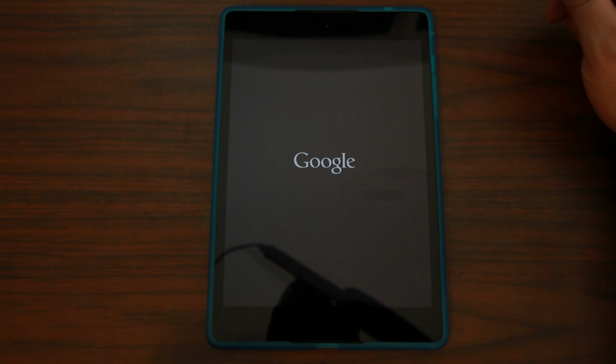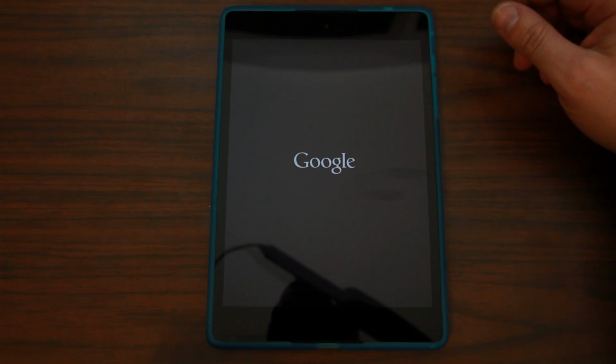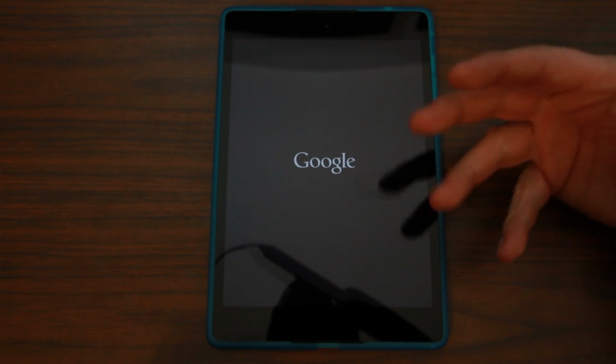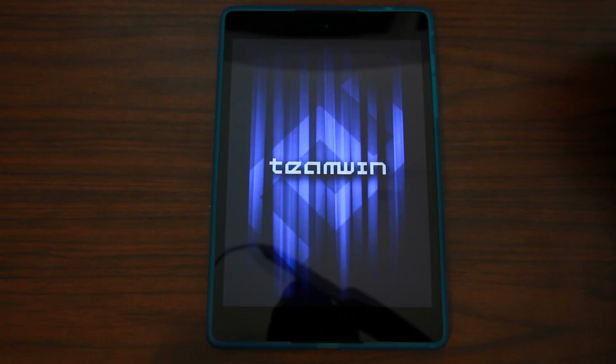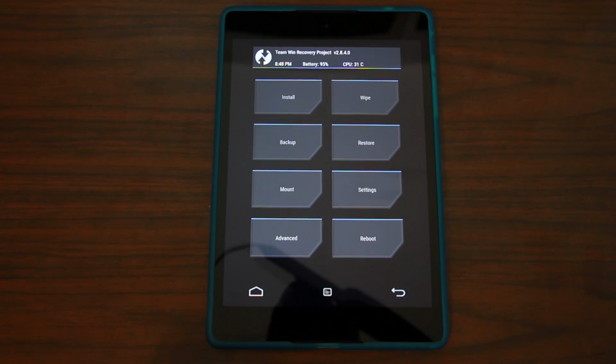And there you go. Like I said, this thing's running Android version 5.0.1, I think, right now. Shouldn't really matter if you're flashing a custom ROM, though it's not really that big of a deal. Here we're going to see our Team Win Recovery Project boot up in just a second. There you go. That is the splash screen. Okay, there we go. We are in TWRP Recovery.